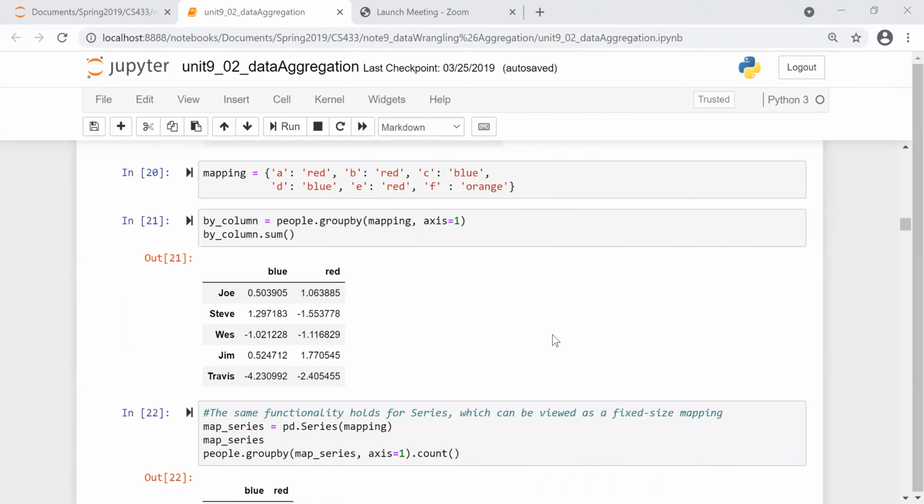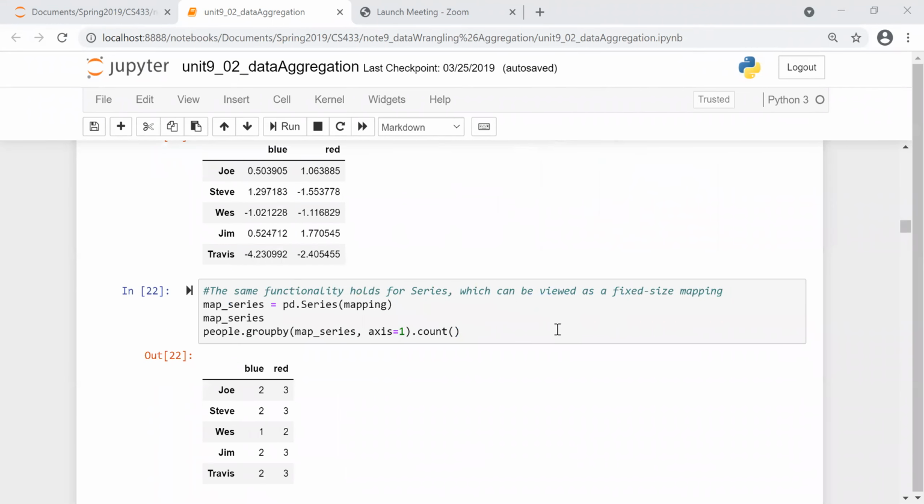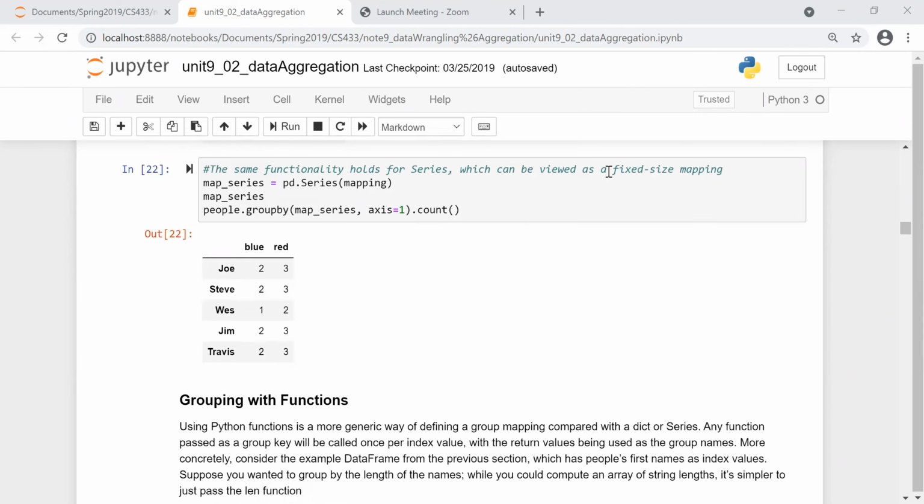Okay, so that's how you can use a dictionary to do group by mapping. Then you use that mapping to generate a series, and we call it map series. And you can also say, I'm going to group by this series. That's what we previously said: you can do group by with a dictionary, or you can also use a series to do the group by.